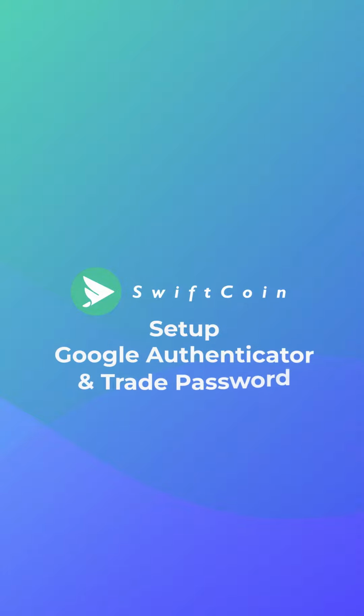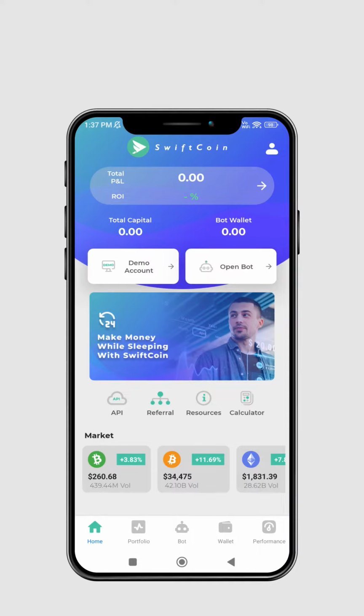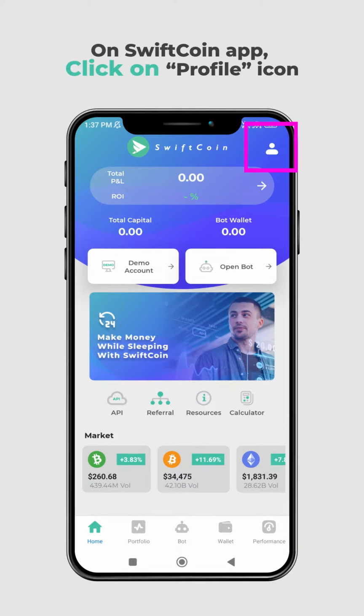Welcome to SwiftCoin. In this video, we will show you how to set up Google Authenticator and trade password on the SwiftCoin app. To safeguard your account and funds, you need to set up your Google Authenticator and trade password.